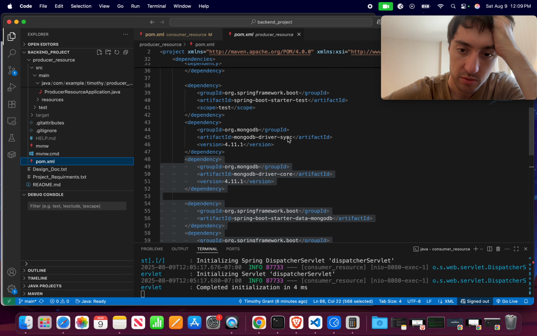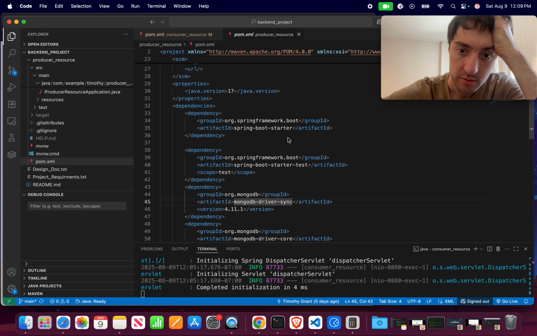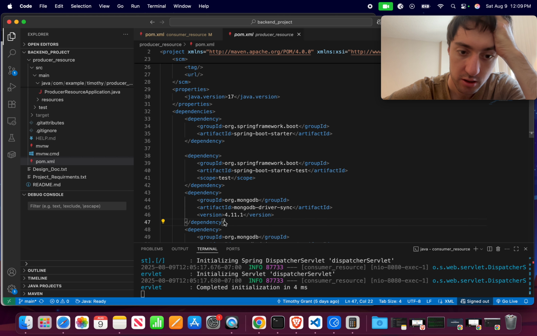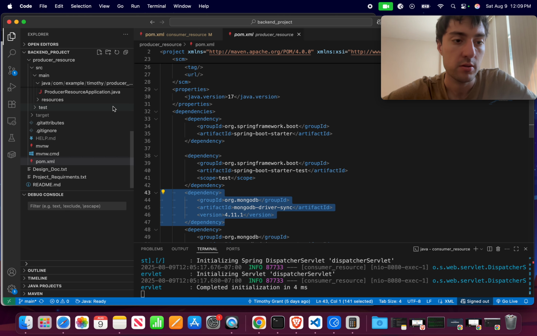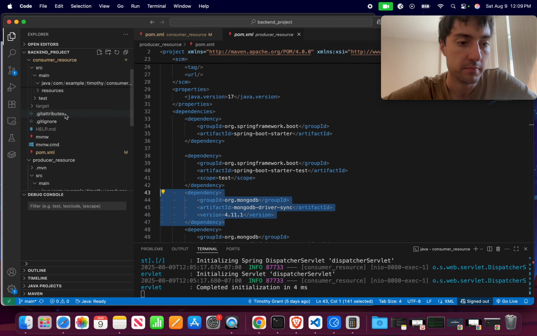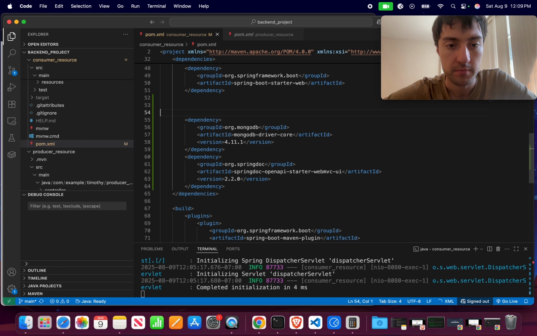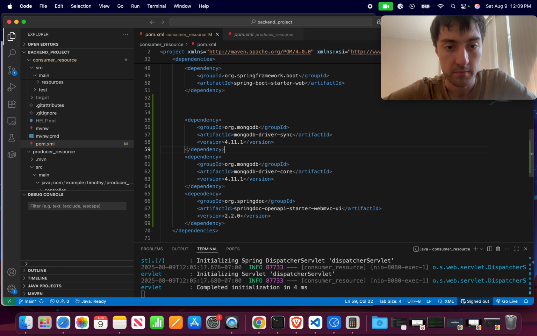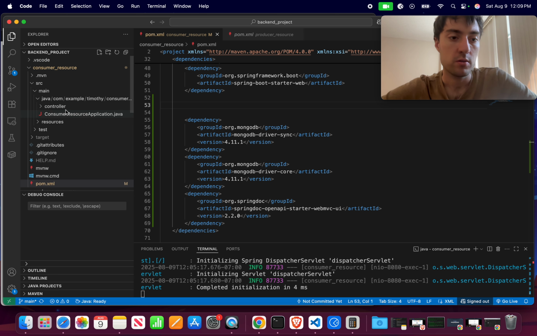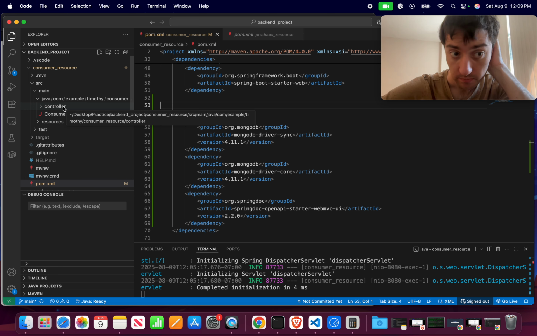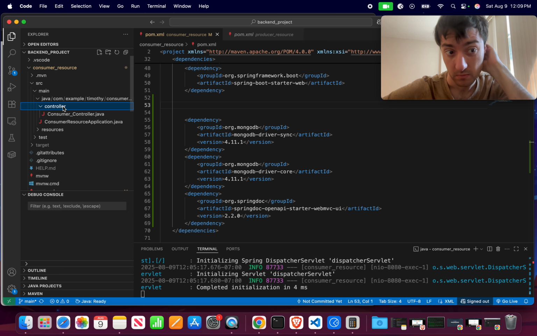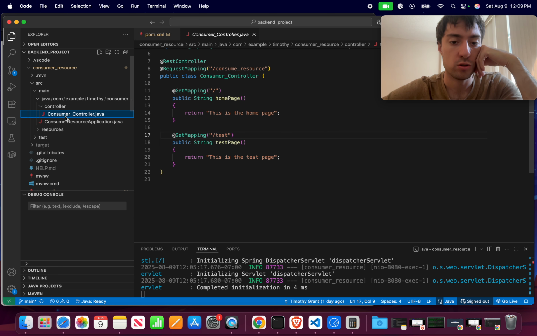Oh, what about these? This one, Mongo driver sync. Sure. I don't know, but maybe we need it. Okay. So now I have a controller and this is where everything is routed, okay?